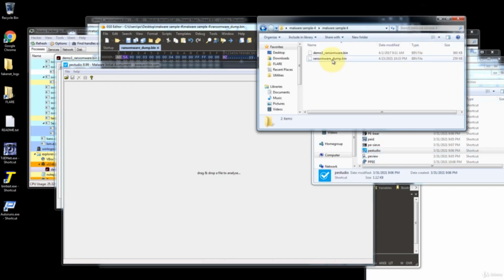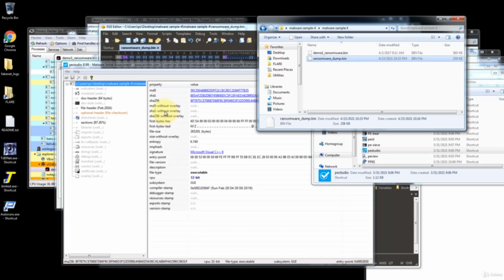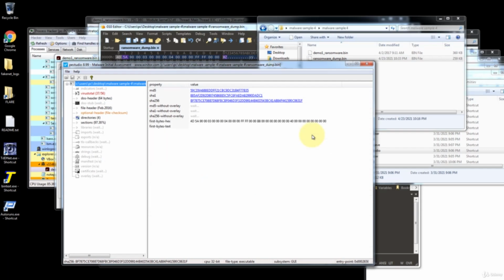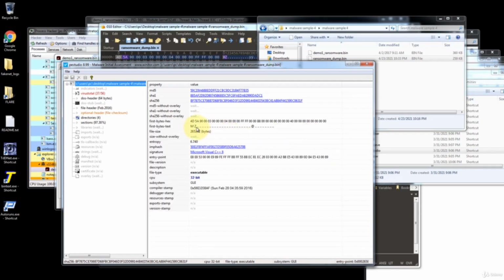So the new dump file is here. Let's see if we can get a PE header this time. Okay, we have a PE header. See if we can get any libraries. If we can get libraries and imports, that means we are correct. We have already extracted the correct unpacked code. So give it some time to finish its analysis.